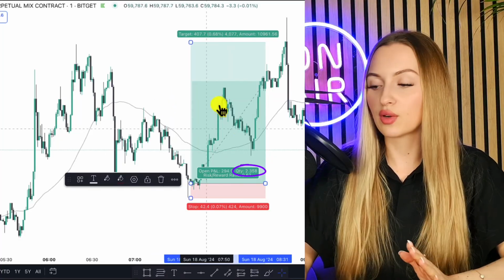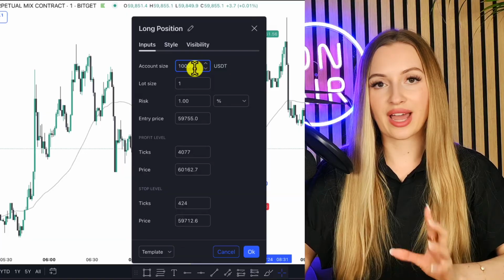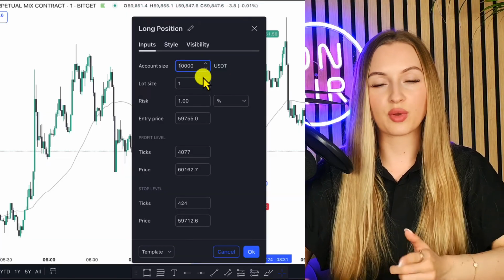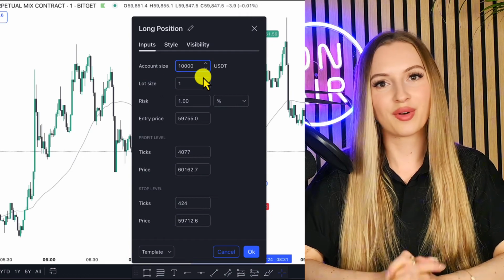But what is very important is to ensure that you always check your account size, and you always ensure that your account size in TradingView matches what you actually trade on the platform or on the exchange.